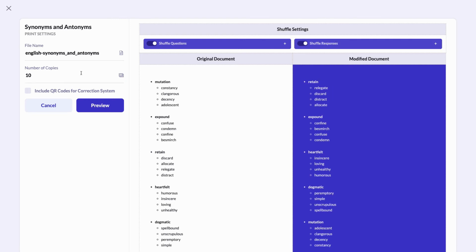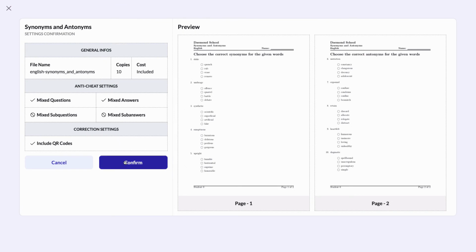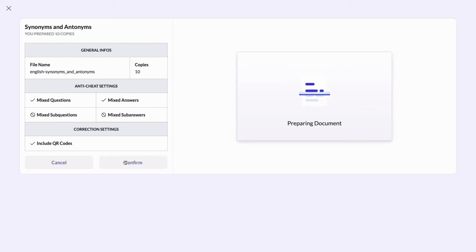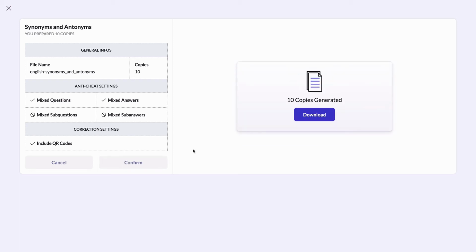Check Include QR codes for correction system. Click on Preview. Wait for the preview generation. Confirm the settings. Wait for the document creation processing. Download the document.